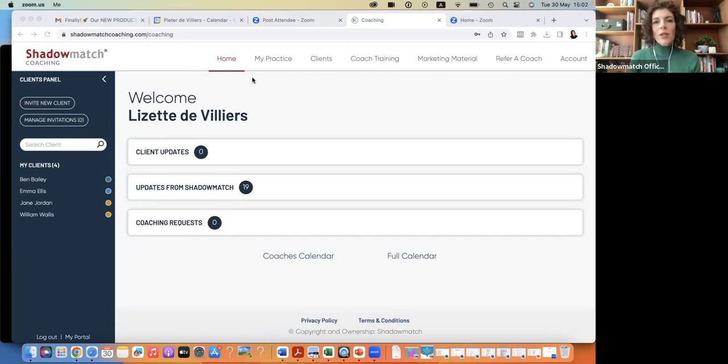What I would like to do is to just do a quick walk through all the tabs or all the labels in the top menu, and then we will also go into how do you invite a client, how do you upgrade your account, how do you downgrade your account, how do you archive. So I'm going to cover all of those functionalities on the coaching system.